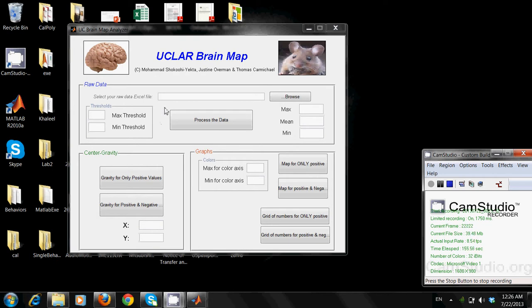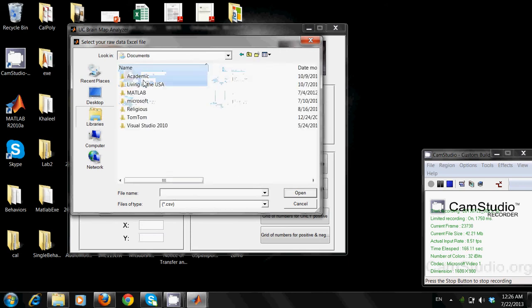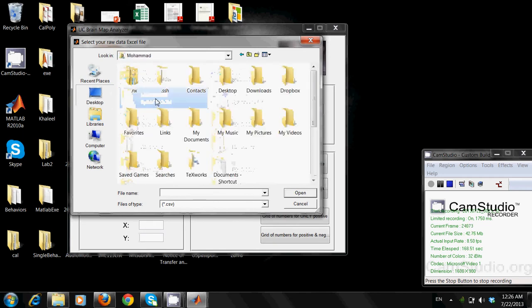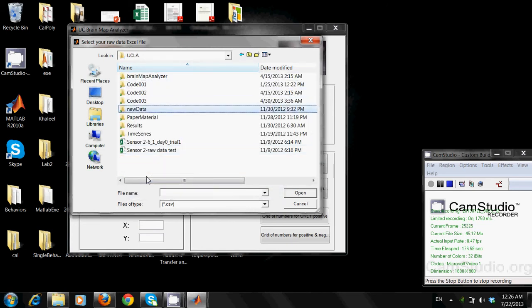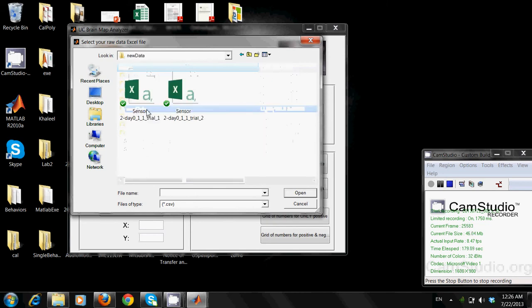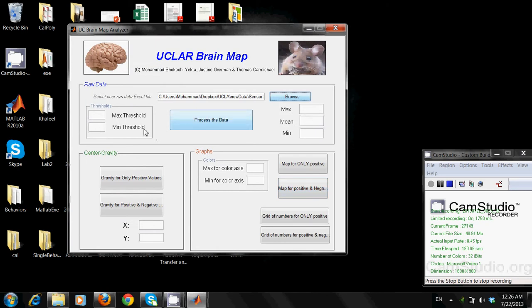So first we browse the raw data file, and this is the sample that Justin provided to me, which I will email to you. Let me see. So yeah, this one, sensor 2 day 011 trial 1. Here's the sample. So open, and then there's another input here called thresholds, max threshold and min threshold.